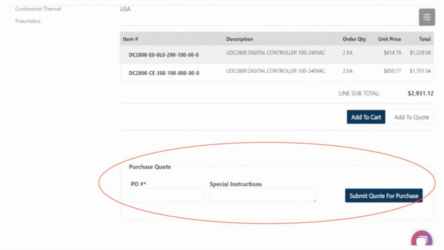Scrolling down to the bottom of the page, the total amount for the quote will be indicated. When you are ready to convert the quote to an order, just add a purchase order number and special instructions if required, and then hit the Submit Quote for purchase.